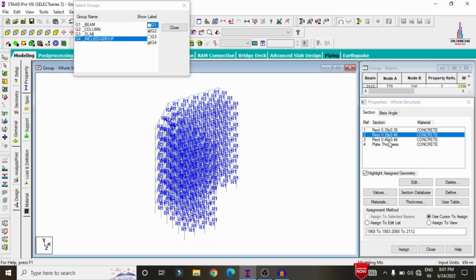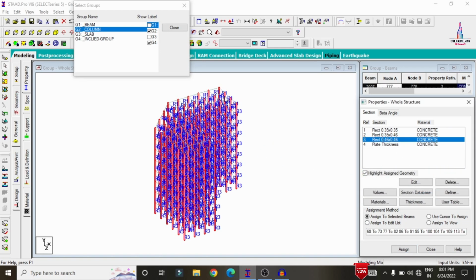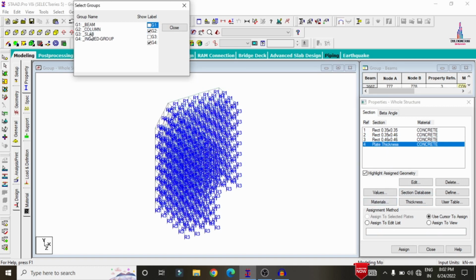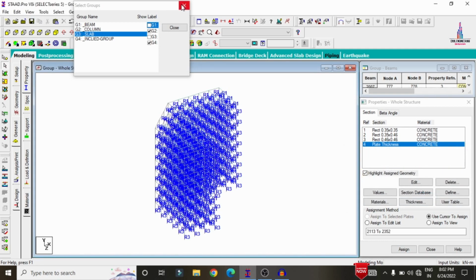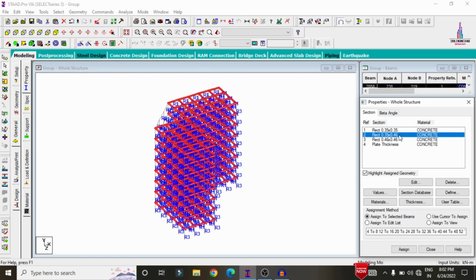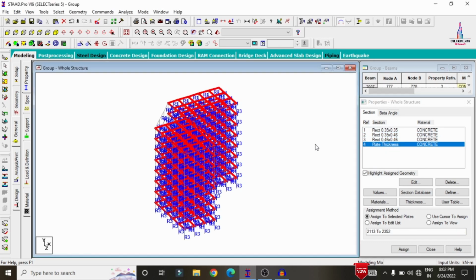After that we have to select the column section. I am selecting the column here. Again we have to click on the inclined members so that it will deselect the inclined members. Click on assign to selected beams option, assign option, yes option. In the same process we have to select the slab section, deselect the column section, select the plate thickness, select the slab here, click on assign to selected plate, assign option, yes option, so that it will apply all the properties for the building structure. Now we can see this is the beam section, this is the inclined beams, this is the column section as well as this is the plate thickness.